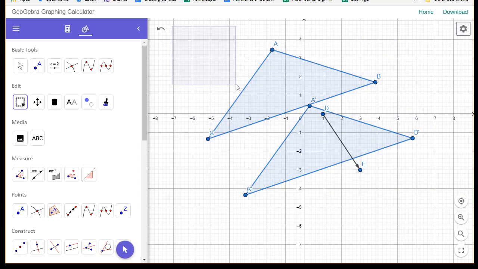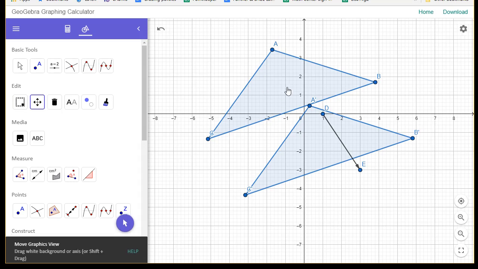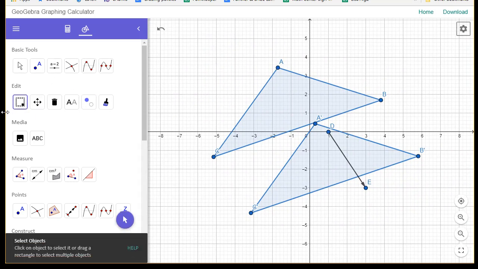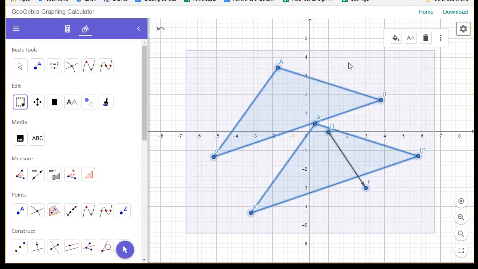And while I'm thinking of it, one other thing. Notice that there is a move tool, move the graphics, and I'm not sure exactly how that works. Let's try and see. It looks like it just moves the coordinate plane as well. Anyways, back to edit. Let's go ahead and select everything, and then we'll hit the big old trash can.